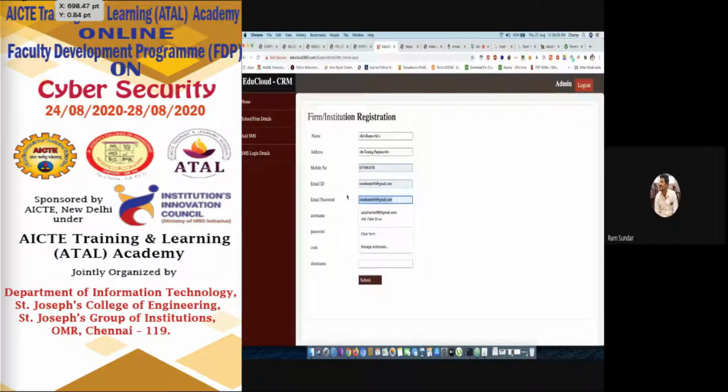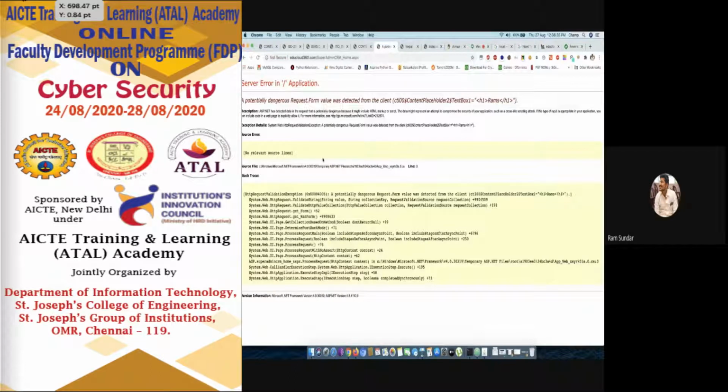And the email password I'm giving here is not my original one. Sorry, this is not my original password, and don't try it. I'm giving the username Zuzu Hunter, the password ASP, the code 123, and the short name Zuzu. I'm just trying to submit. So here you can see some kind of error has happened.